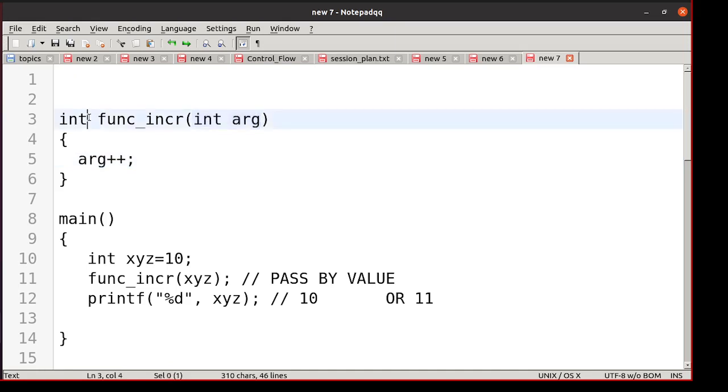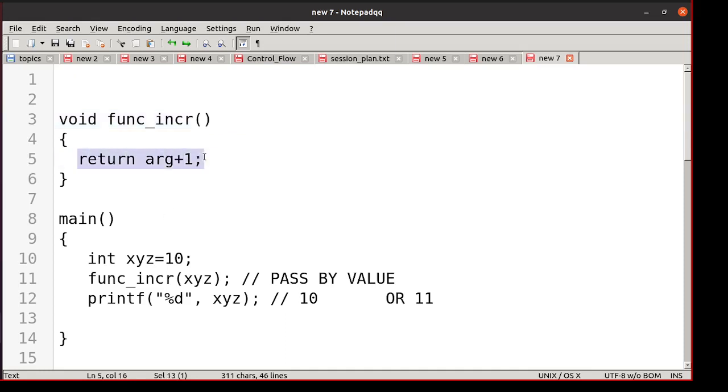So what can I do? First thing, ideally, if my source code is like this, this should be void, because I'm not using the return type. If I want this argument to be incremented, one option is that I can change it to int and return the incremented value, so I will say return arg + 1. But then somebody may say, no, I don't want the return mechanism used. Keep the return void. I want this only.